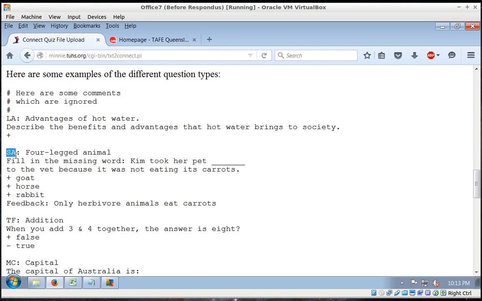A short answer question, again, we've got our title up the front. Here's the question, fill in the missing words, and just use lots of underscores to indicate where the student has to fill in the missing word. Now with the lines that begin with the plus, these are the words that are possible answers to the question. So Kim could have been feeding her goat, her horse, or her rabbit. And if the student answers one of these three answers, then they'll get full marks.